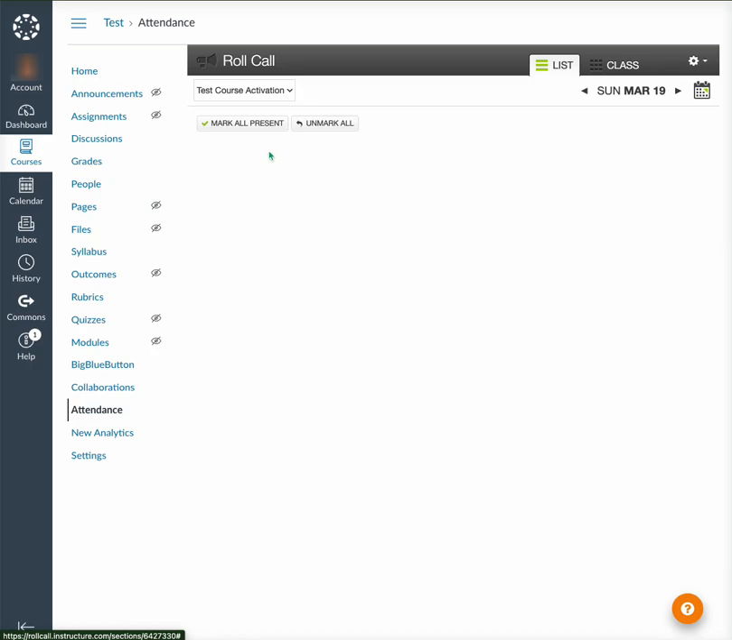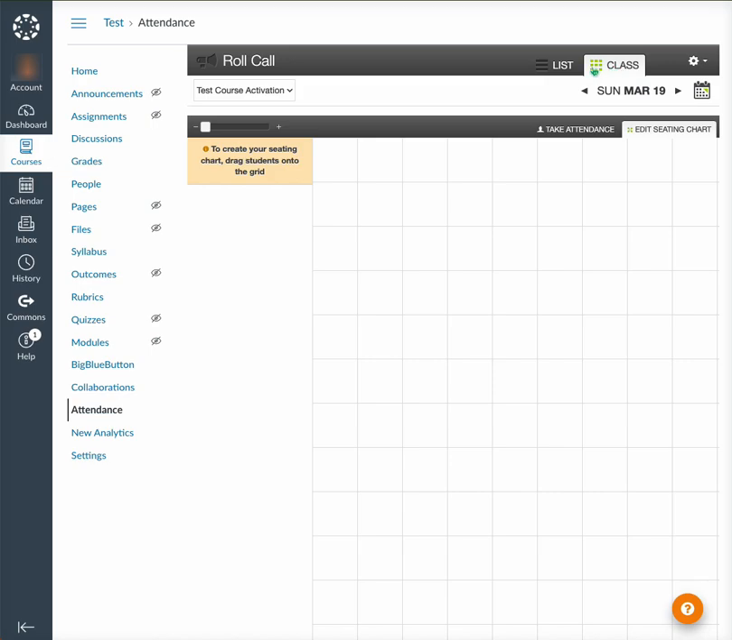So all you have to do is when you're on the student, you just click through until you get the icon that you want to utilize for that student. Or if everybody was present, you can just select this mark all present option right here, and you can deselect that as well. You can do the same then in your seating chart.